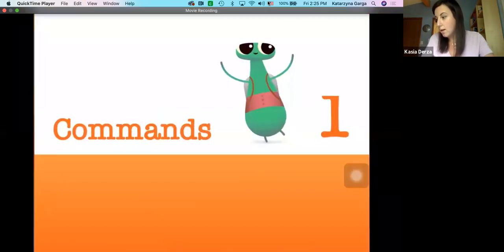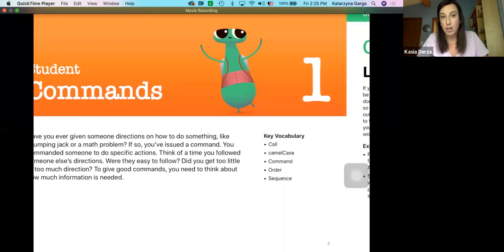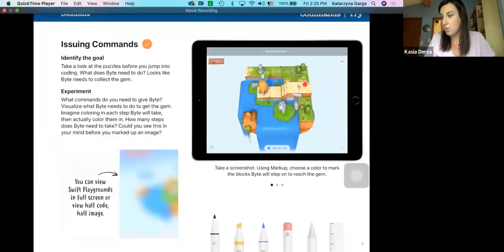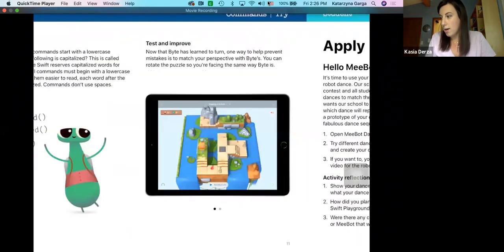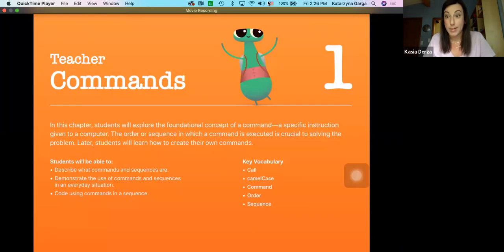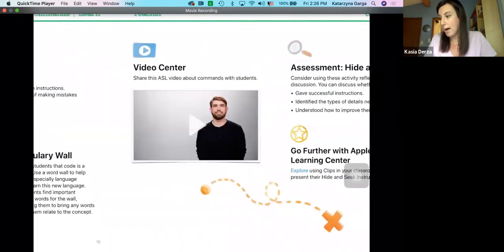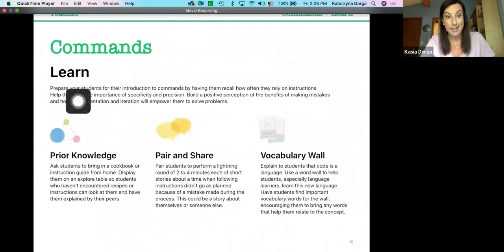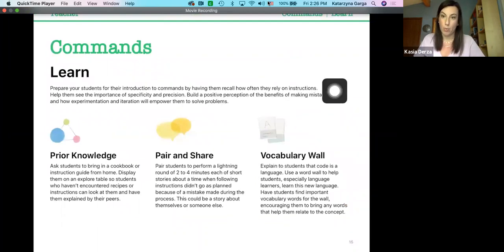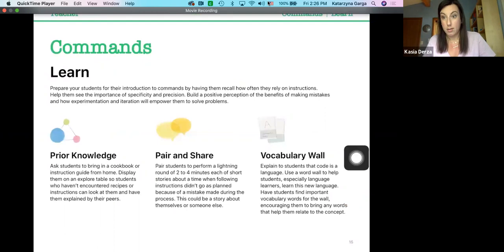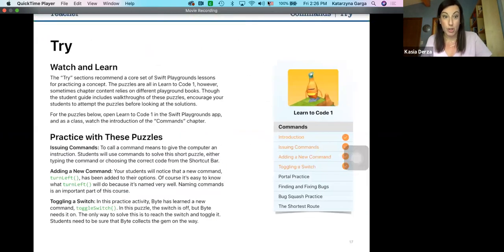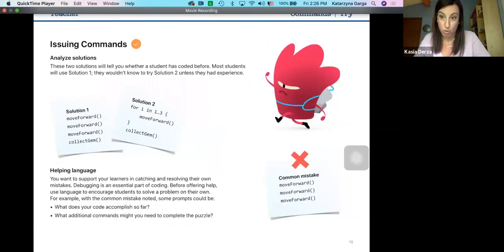So we've done the commands lesson. Now in the book, it first shows you what the student would see in there. Try, apply, and then shows you the teacher. It's like the same, but more detailed. So what we did is we talked about learning. So we learned about commands. Usually you would activate prior knowledge, maybe do pair and share. You can do your vocab wall. You don't have to, these are just ideas. So the next part is actually trying it, and it gives you detailed steps of what you do. I'm not going to read through it. We're actually just going to go into Swift to practice it.